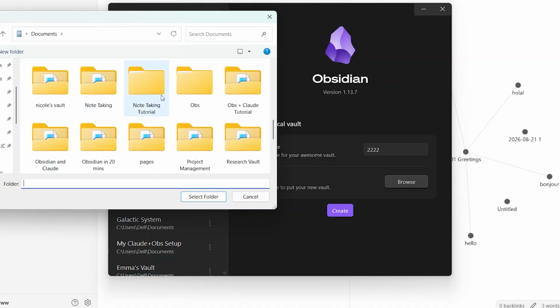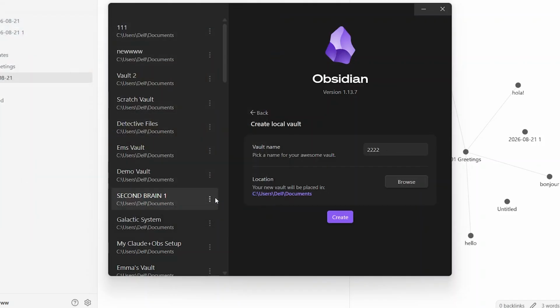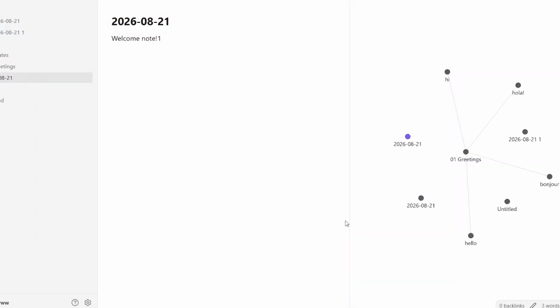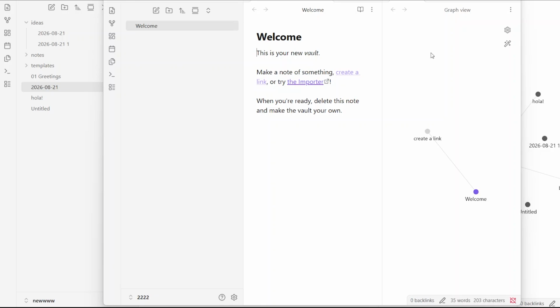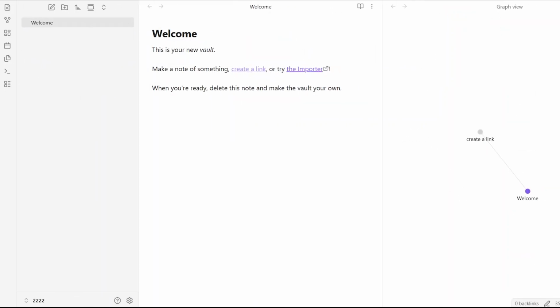So for that, you need to decide the location for your vault. My vault, this one, is going to be in my documents folder. So you could set it up accordingly. And that's the folder I've selected, and it says the location here. Click on create, and then I'm going to get my very new vault. So this is what the vault looks like, my absolutely new vault. I have my note in here. I have the graph view here.